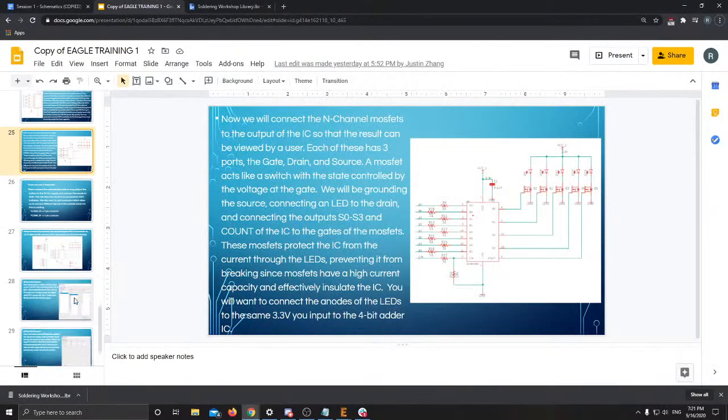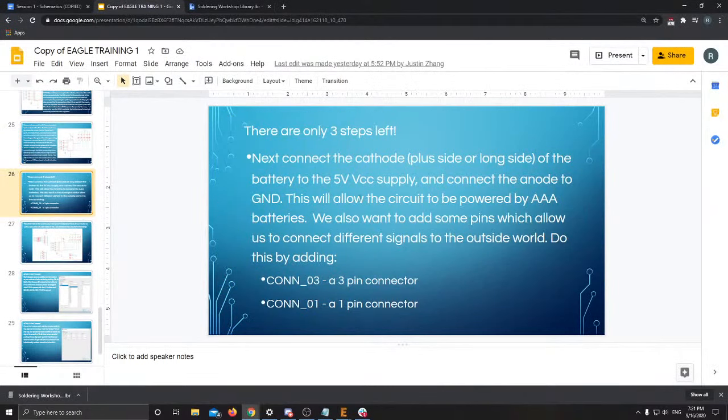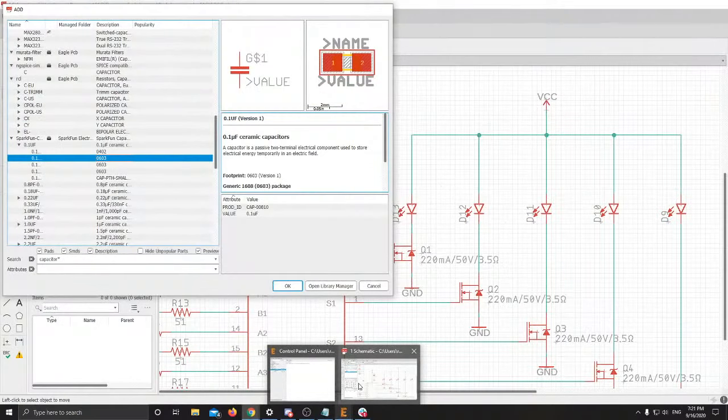All right, so we're in the home stretch. So they essentially talk about, okay, now we're going to connect the battery, and then we're going to connect each side to the respective plus and minus. And then we're going to add some connectors. So I'll start with the battery, and then we'll add the connectors.